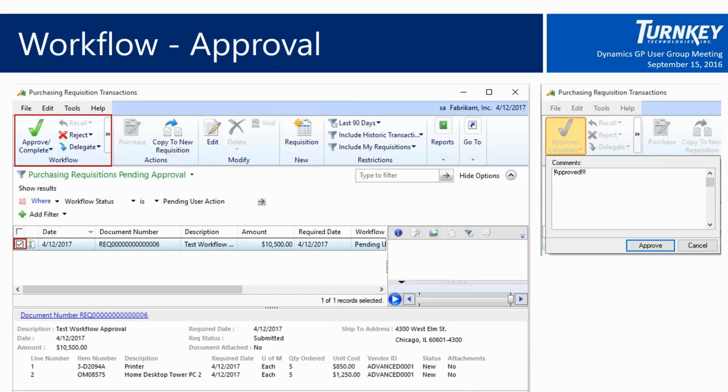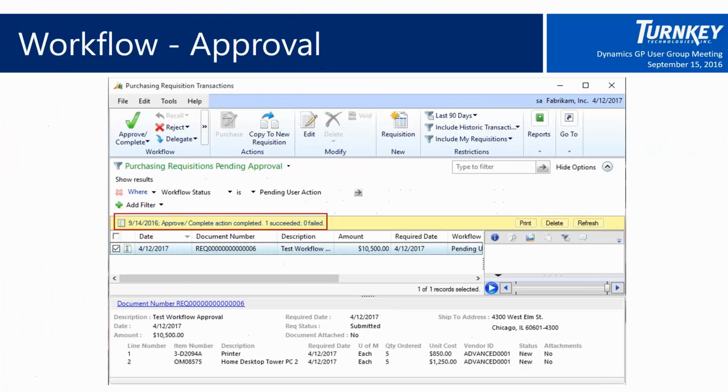Now I come in here and I see this requisition. I have to check the requisition, and then I can apply whatever I want on the workflow. I can approve it, delegate it, reject it, what have you. Once I go through approval, I can put a comment on here, then say approve. And it tells me you successfully approved or completed.